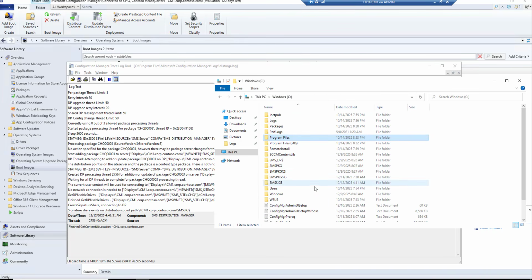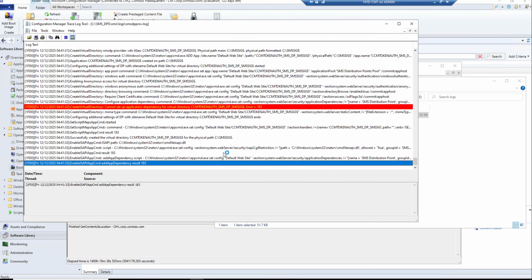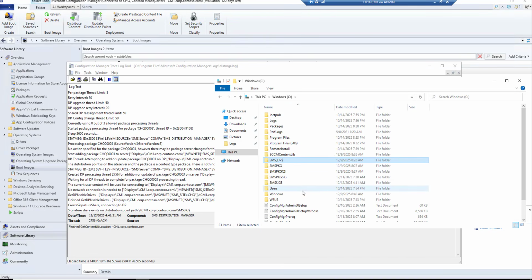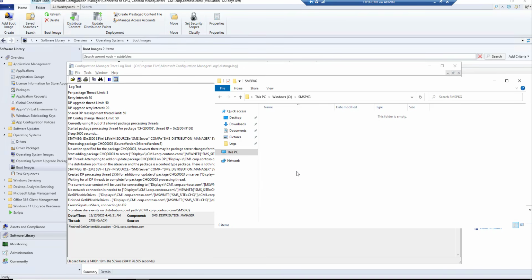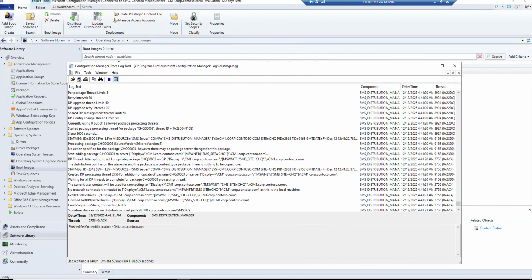Let's go back and see distribution points, SMS logs. This is the SMS DP provider log. You can check it here. And there should be one more log, not at this place, but so these are the two more logs that we have to check actually.